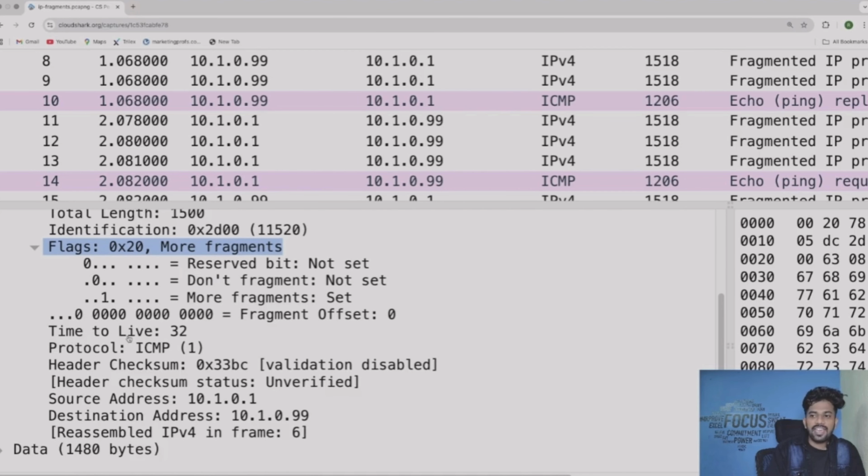Then you can see time to live, that is 32. Each time the packet travels through a router, this value is decreased by 1. Here the protocol we are using is ICMP. Then the header checksum, which is the value stored in the header checksum field. Then the source address, this is the source IP address. Then this is the destination IP address.